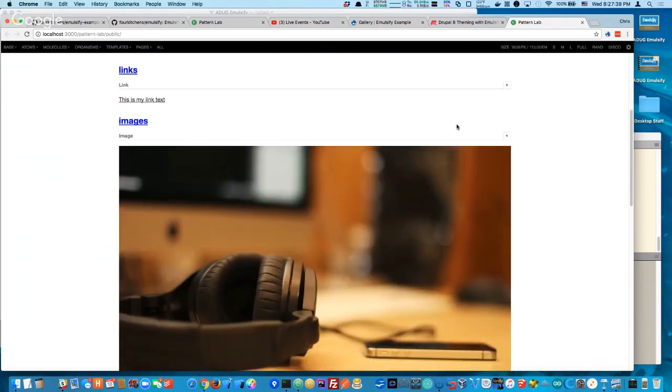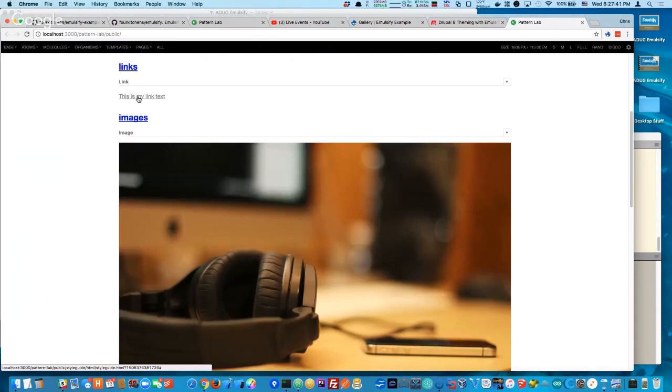Then I included the grid component because for a gallery, I wanted to have multiple images displayed in a grid. I didn't want to just have a bunch of images going straight down the page. I went ahead and included the basic links atom.